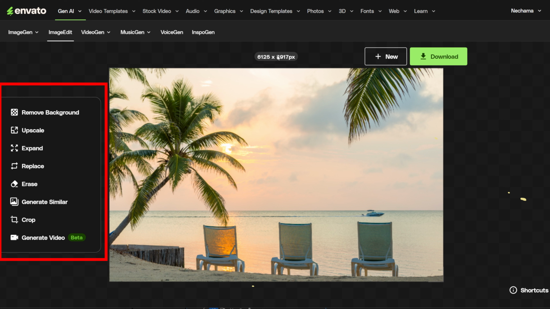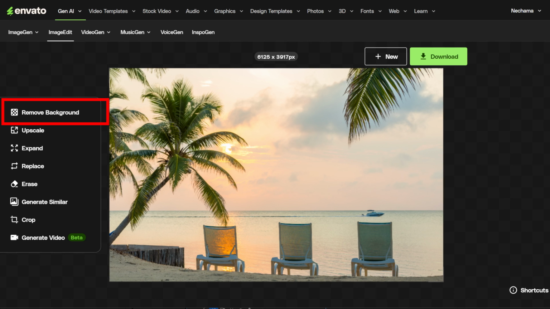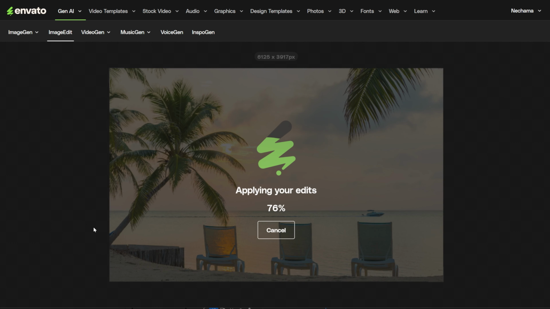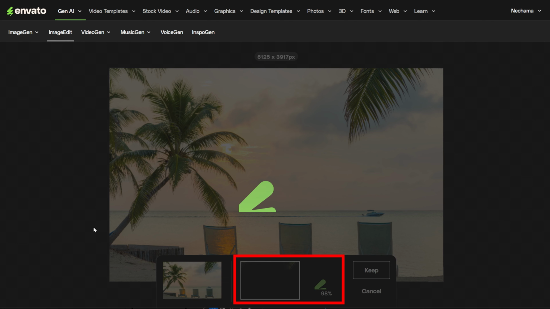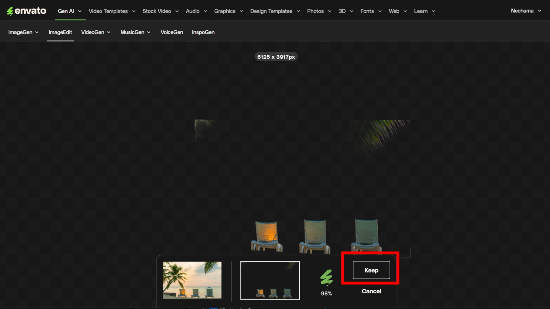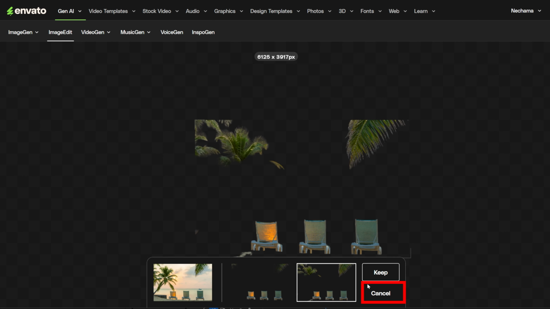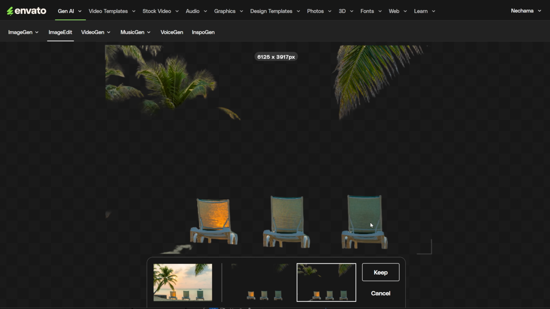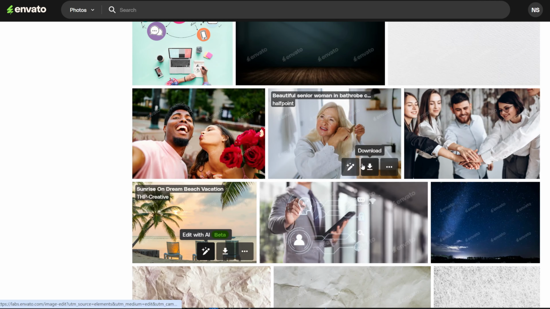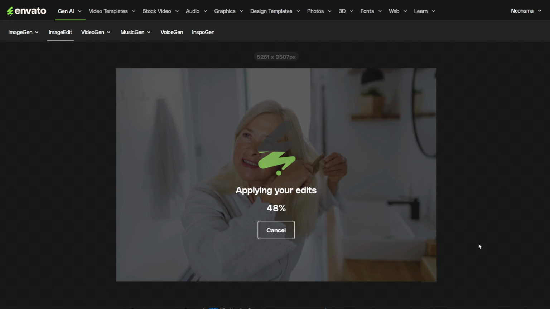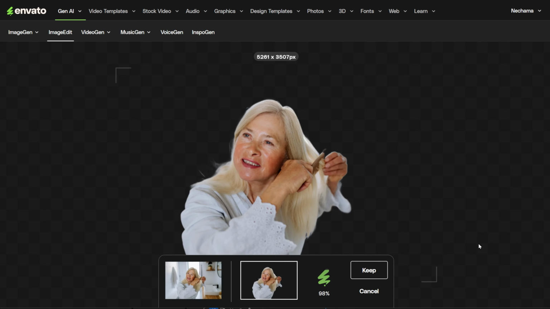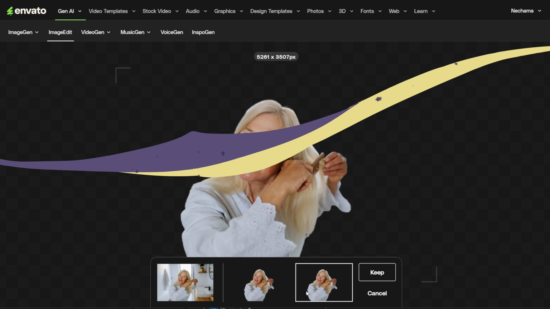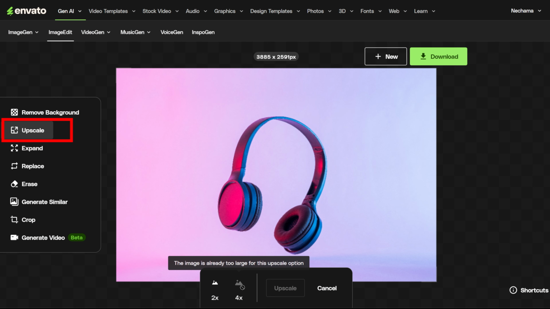On the left side, you have a menu for the tools. The first one is remove background. Let's see what it does with this image. After it finishes, you get 2 options to choose from. If you like it, you can keep it, but if it's not what you were looking for, you can cancel. This is a hard image for background removal, so let's get another image where the background is not part of the main subject. It works best when the image has a clear main focus, like a human or a specific object.